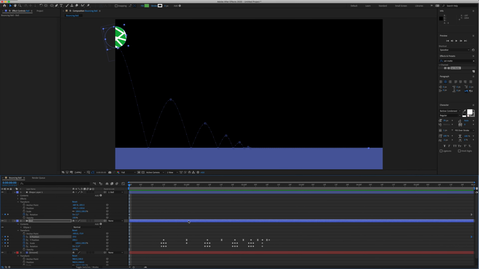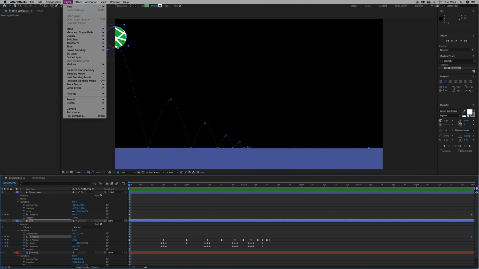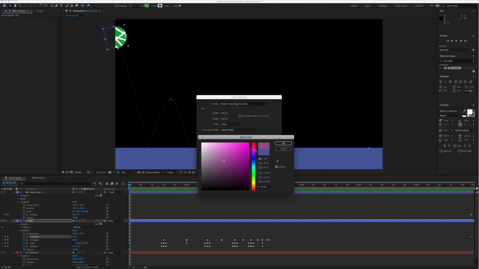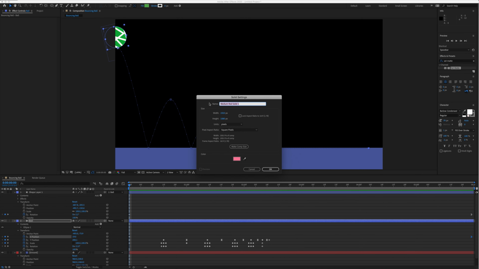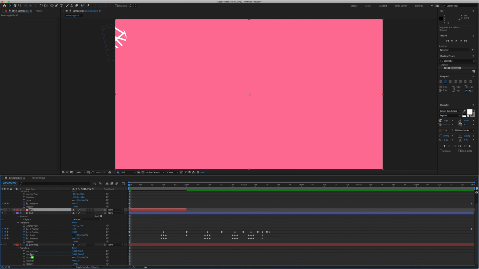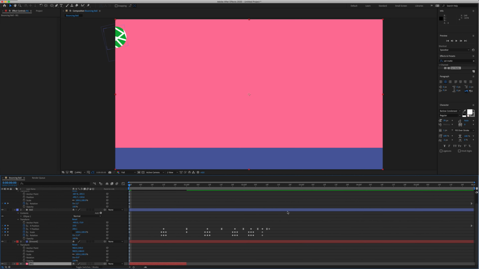If you wanted to add a background to your animation, just go up to the same way we created the ground: layer, new, solid, pick a color, give it a name so we always know what we're working with. I'm just going to type in BG for background, hit OK, and move it to the bottom of the timeline and extend it so it lasts the duration of the composition. And this is what we have.